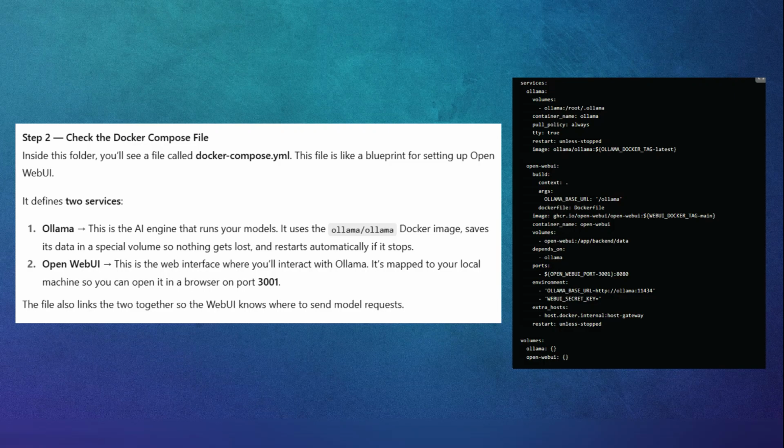It defines two services. Ollama, which is the AI engine that runs your models. It uses the Ollama Docker image, saves its data in a special volume so nothing gets lost, and restarts automatically if it stops. Open WebUI, which is the web interface where you'll interact with Ollama. It's mapped to your local machine so you can open it in a browser on port 3001. The file also links the two together so the WebUI knows where to send model requests.